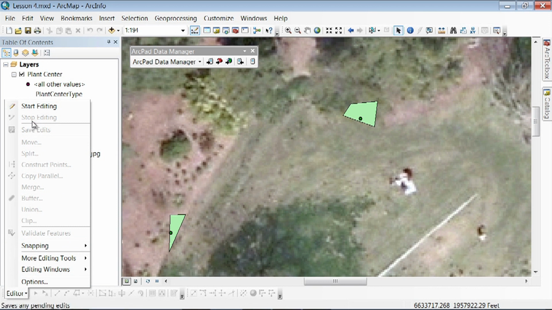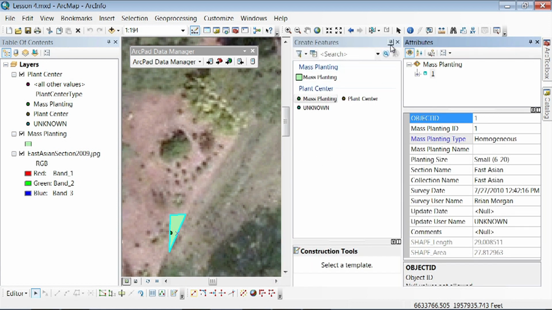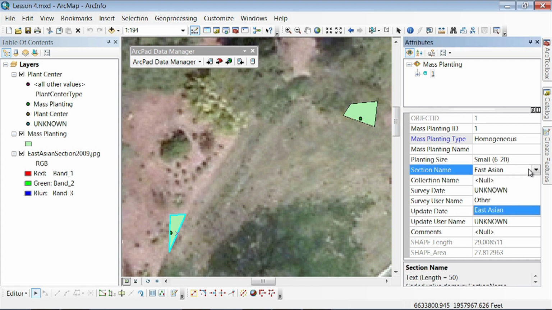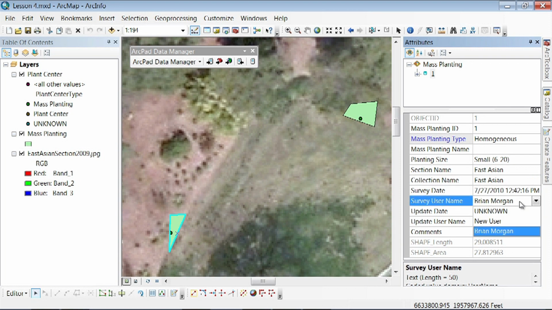And when we start editing, we can select our mass planting, or we'll work with our plant center, that's where we'll see our scientific name. But if we get the attributes on this, those changes that we made to the section and collection name domains now show up in these drop-down lists where they didn't before. And same with the username, there's my name in that list. So it's not too difficult to create these drop-down lists, a few steps involved, but it makes your data collection a lot simpler so that when you're out in the field working with this data, instead of having to type in a lengthy scientific name, you can just select it from a list.